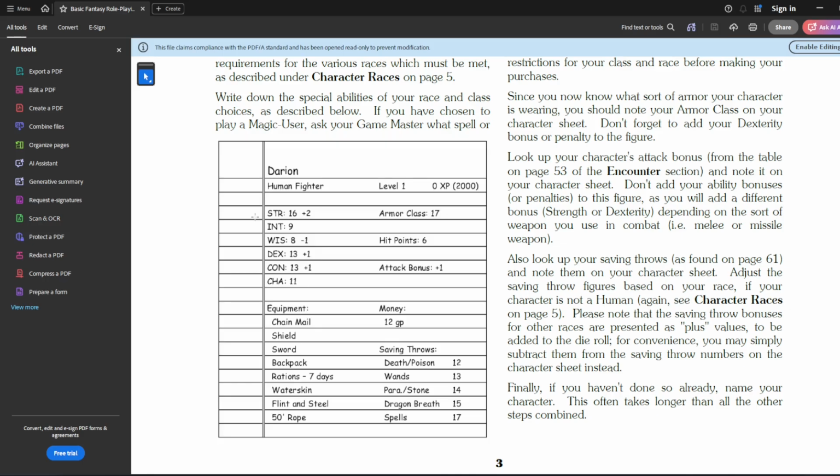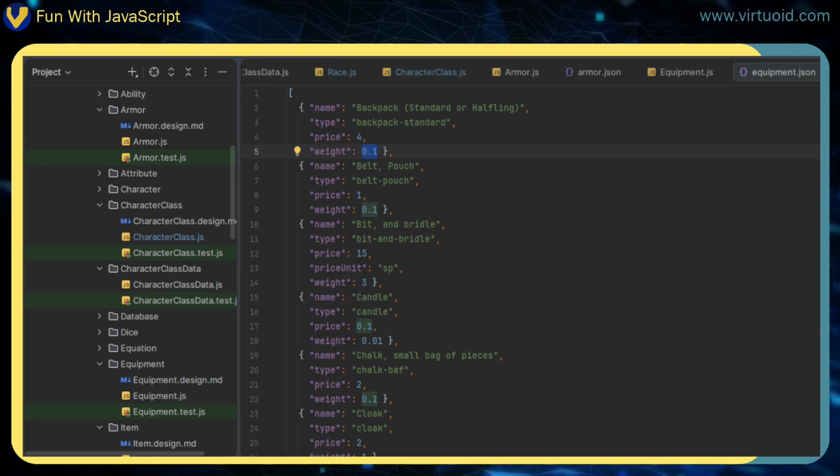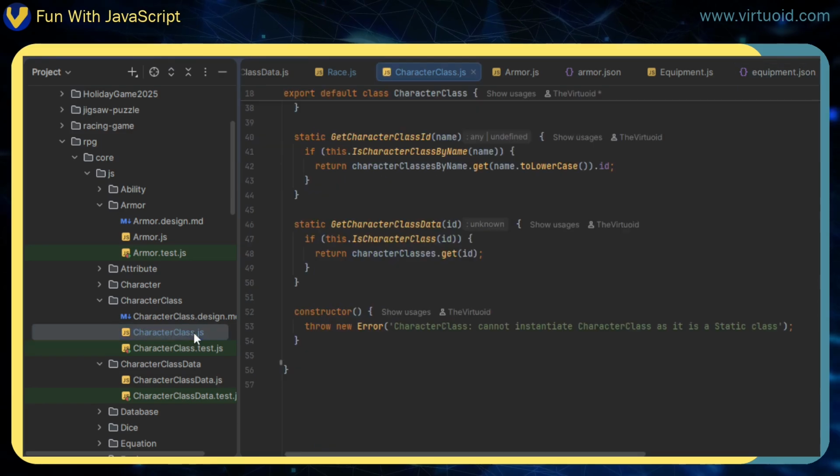So now we have to take a look at just how we do races and how we do character classes. Now those are going to be relatively easy to do. You say, well, it's very simple because actually each one of them are just simple little databases. Let's take a look at the character class itself.